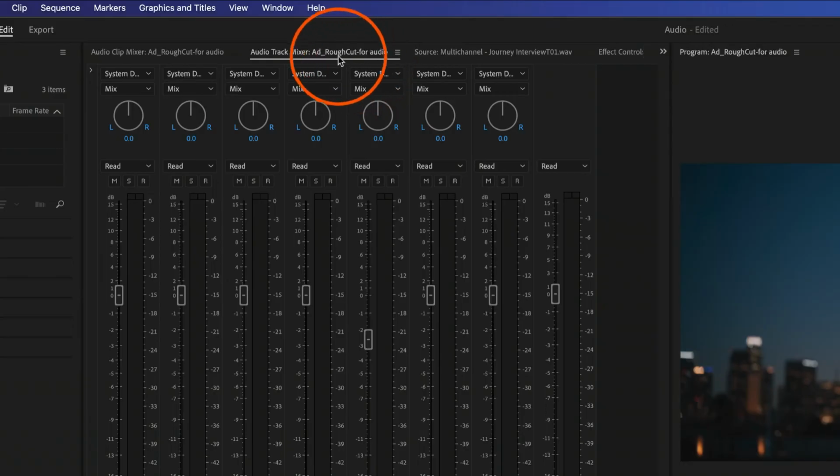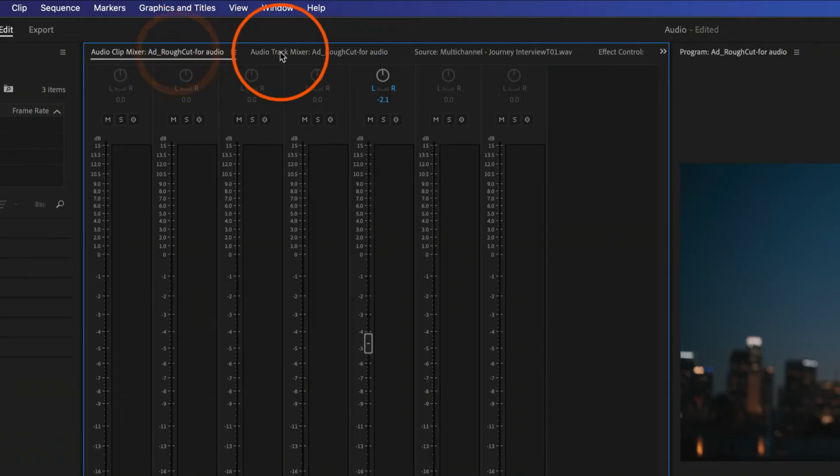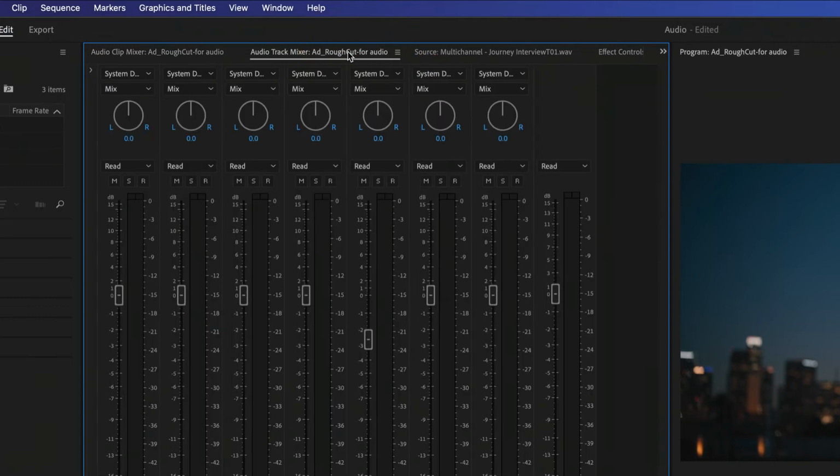You can always tell the difference between the track mixer and the clip mixer visually, because the panning pots at the top are much smaller on the clip mixer. They're much larger here on the track mixer. And there's also some buttons above.